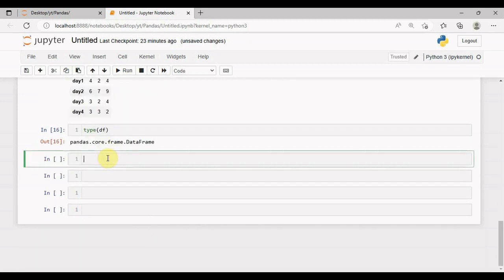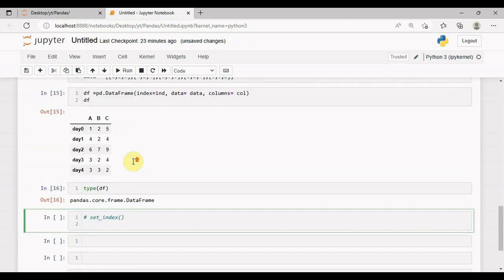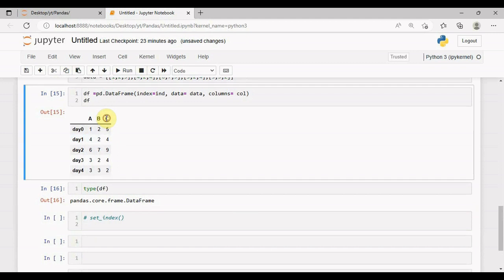Now let's move on to a function called set_index. The set_index function can set an index using existing columns. So let's set column C to the index.